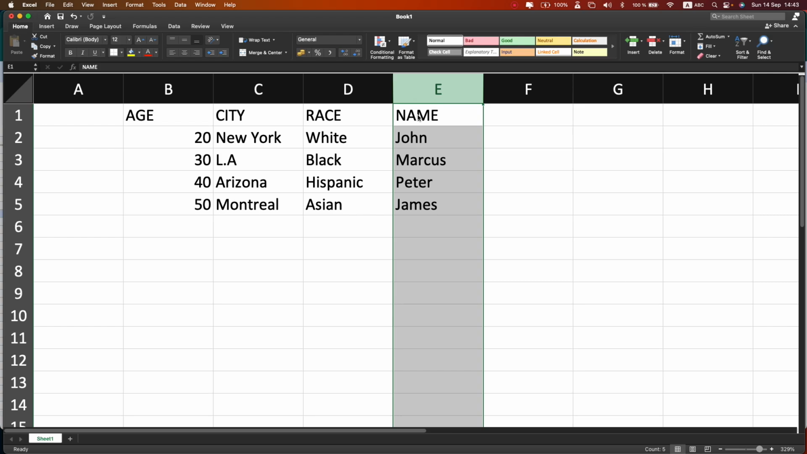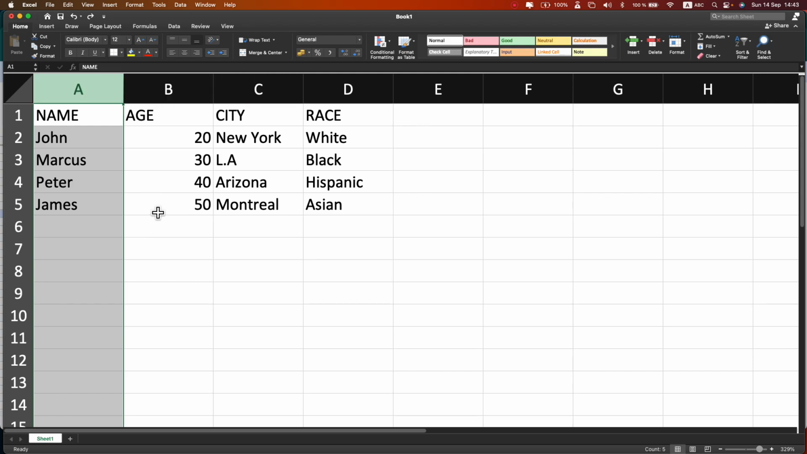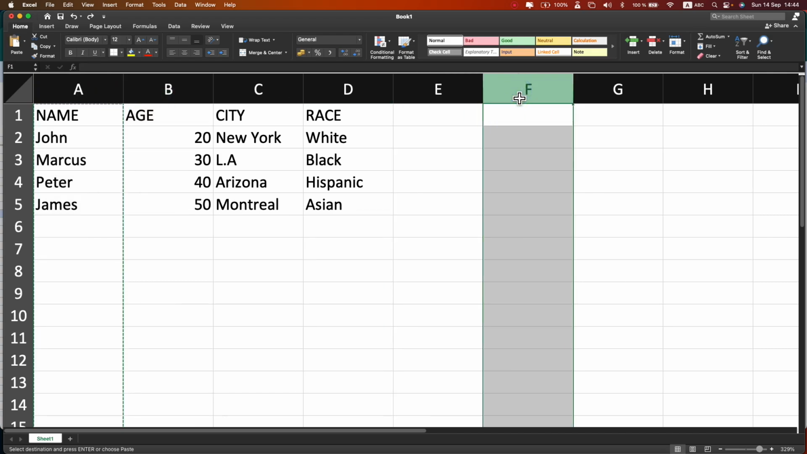Another way to do this is to basically just highlight the entire column and then right click, cut, and then go to the destination column and paste the column on there.